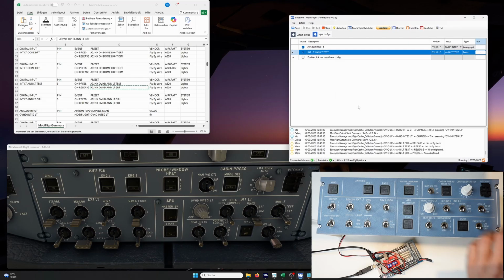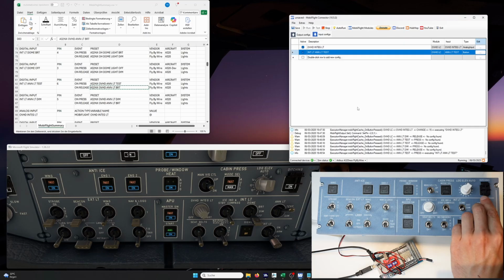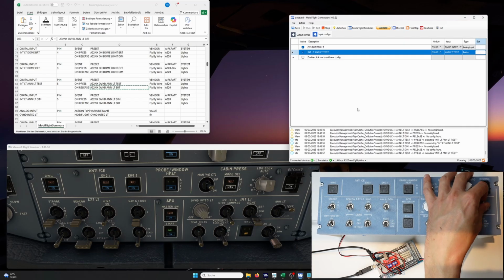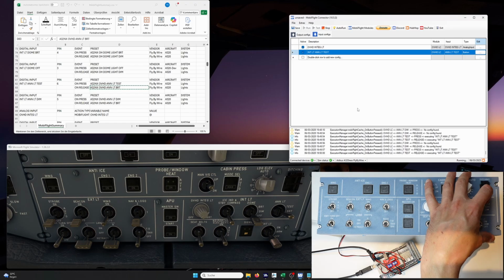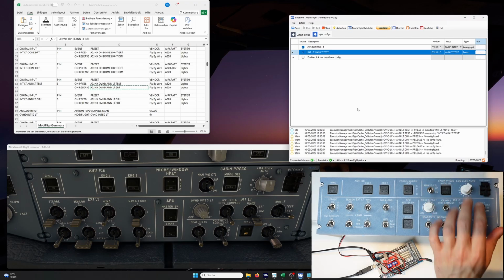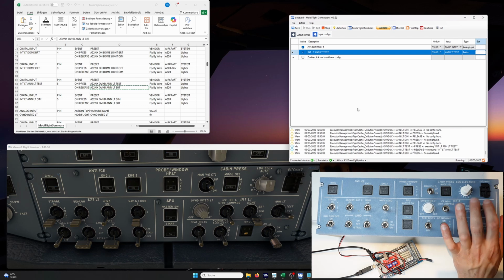Okay, let's give it a test. And as you can see in the sim, it switches to test and back to bright. Dim doesn't work right now. We will fix it in a minute. But this is the first we have to do.